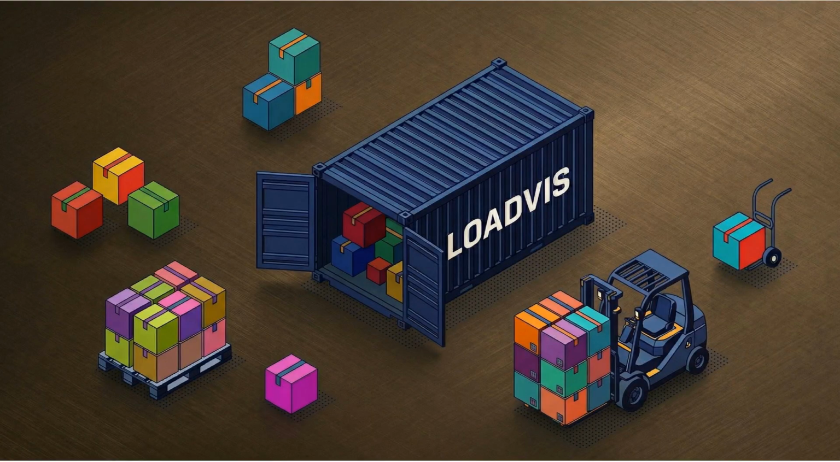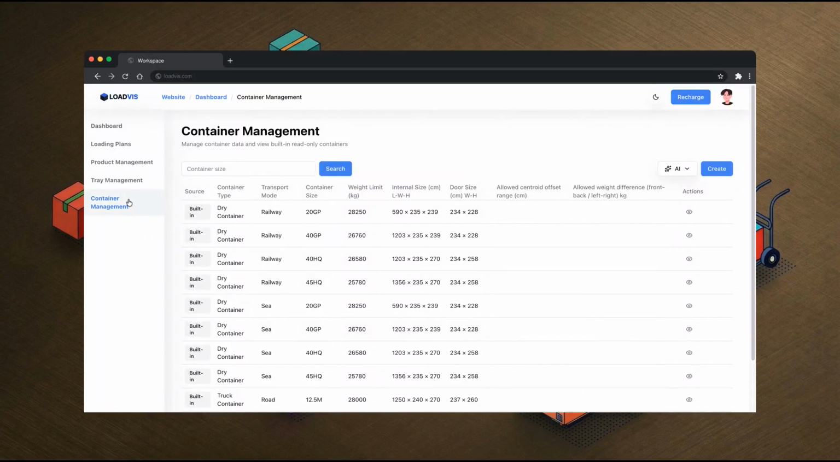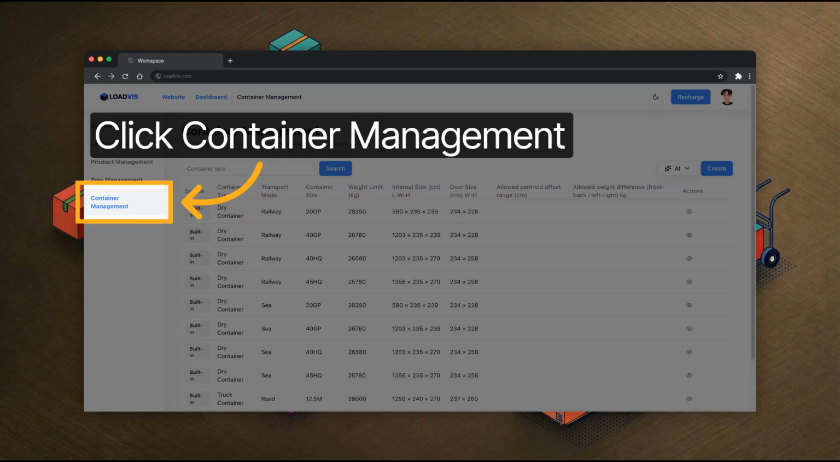This tutorial guides you through creating and configuring containers within the Loadvis workspace. You will learn how to manage container types and input essential container details for effective tracking. Click Container Management to open the Container Management section within the Workspace application.